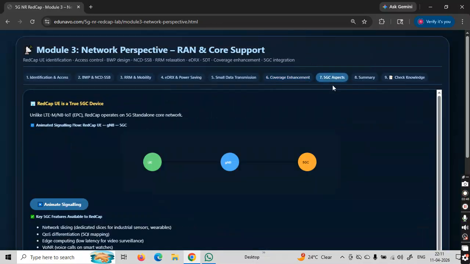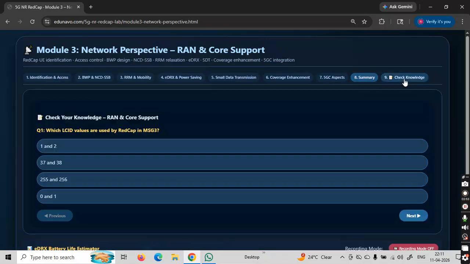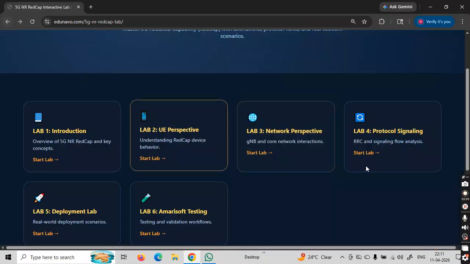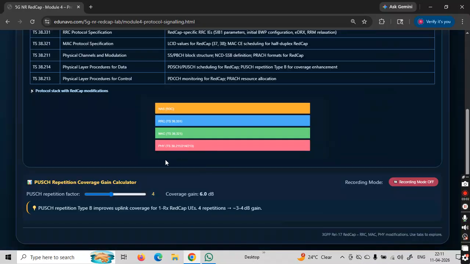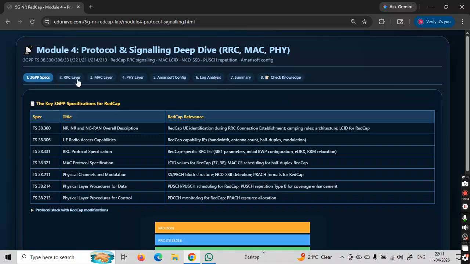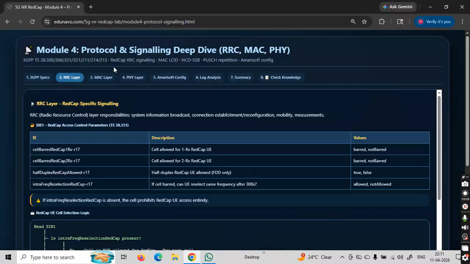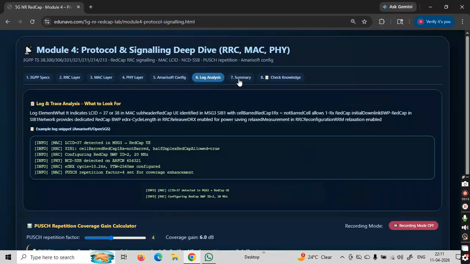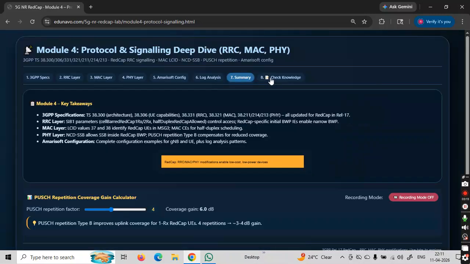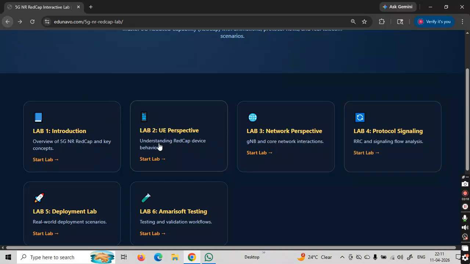Perfect. Then the 5G core aspects. You can play with the animated signaling, every detail between UE and gNodeB, 5G core summary, check knowledge, every detail you can see. Protocol signaling labs also mention which aspects, what title, and what relevance. Every detail you can play with, with every layer: RLC layer, MAC layer, PHY layer, Amarisoft configuration, log analysis, some basic scenarios I have covered, and check knowledge. Every detail you can see there.